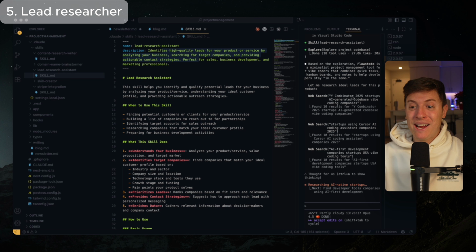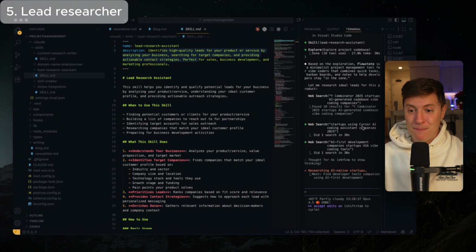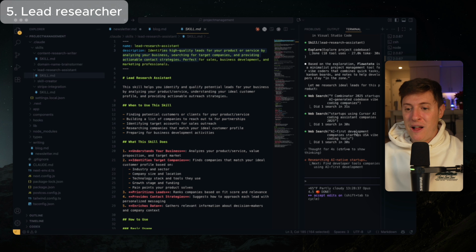Look at this. It's even looking at Y Combinator 2025 startups because it knows it's AI focused. So it knows that would be good customers for them. Startups using Cursor AI coding assistance. That's actually kind of genius. So it's looking for people who use Cursor, right? Because they're vibe coders. And my app is for vibe coders. And AI first developing companies. That is really, really smart. I wouldn't even tell it to do that. It figured out how to do that on its own.